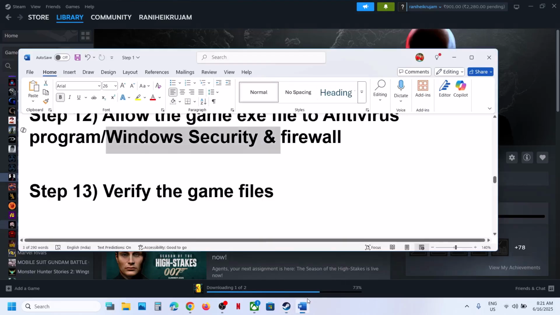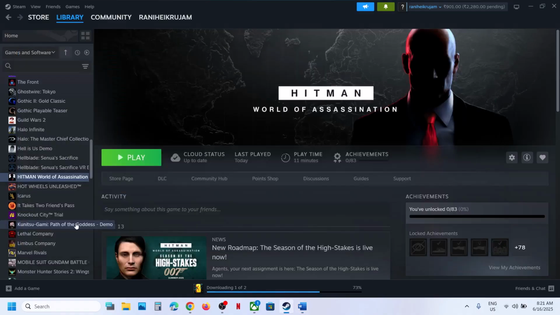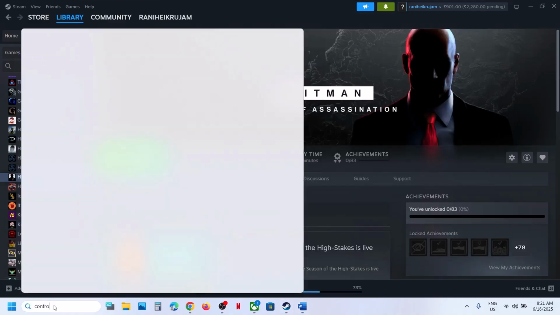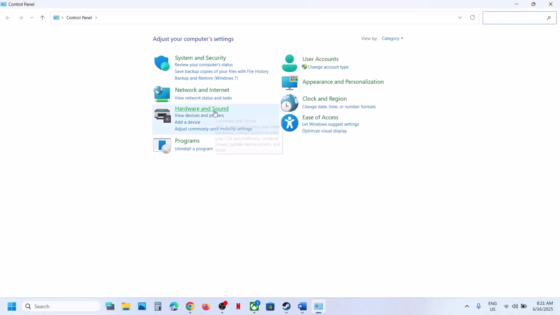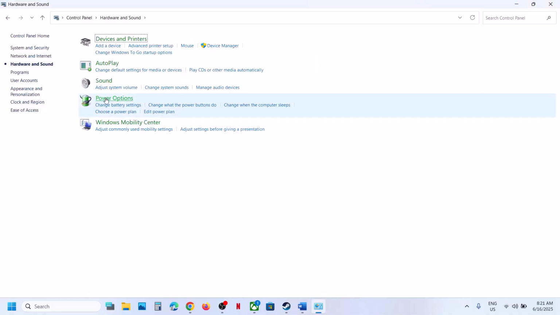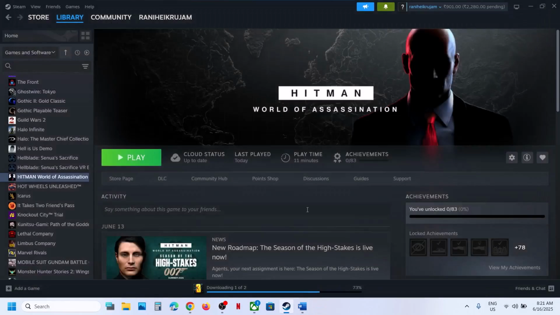Now the next step is to try power saver mode. For this you can type in control panel in Windows search box, and then click on control panel. Now go to hardware and sound, and then go to power options, and over here you will see power saver. In my case I have only one option, balanced. If you see power saver, you can select power saver and then check. You can even go for balanced, and you will also see high performance. So you can try each one and check which one is working fine for you.